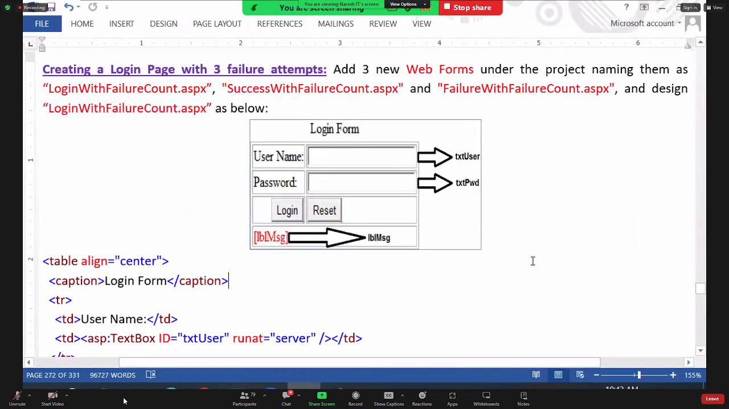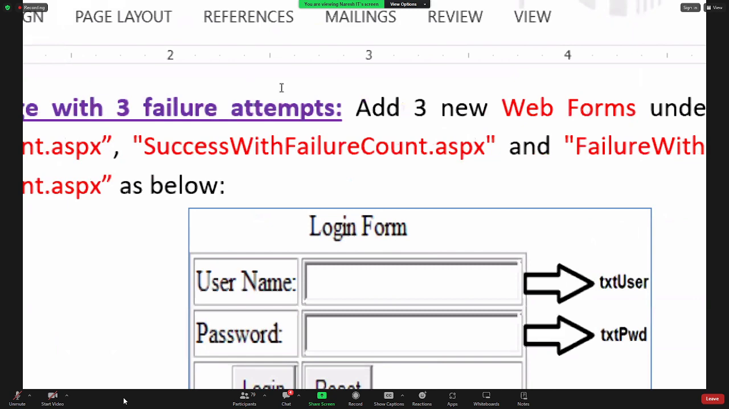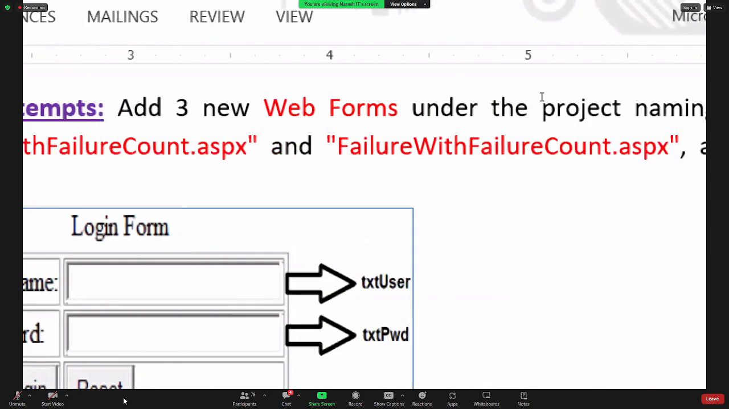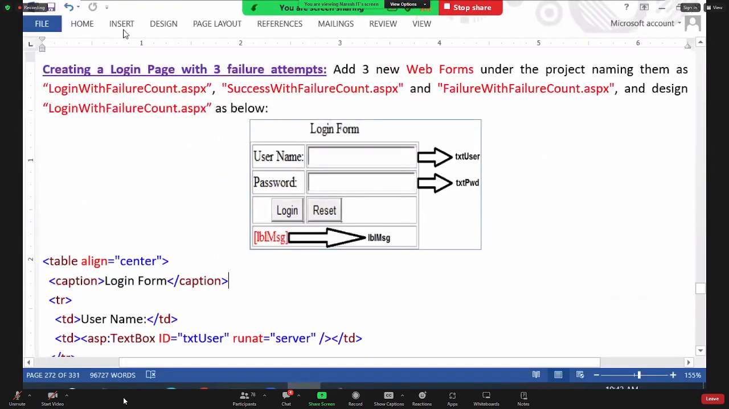Okay, let me create 3 pages totally. First page. Already you have login, success, failure, changes the names, that's all. Login with failure count, success with failure count, and failure with failure count. That's how I named it. Okay. Let me create these 3 pages in the site.